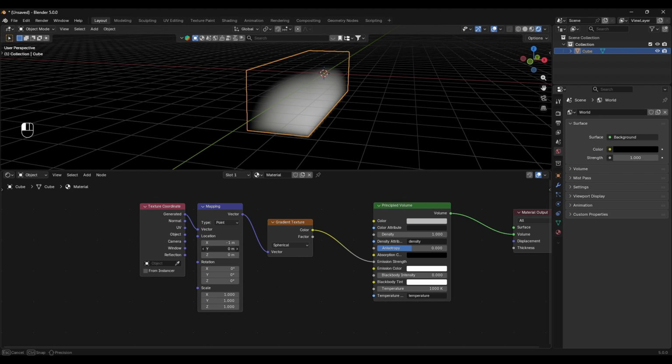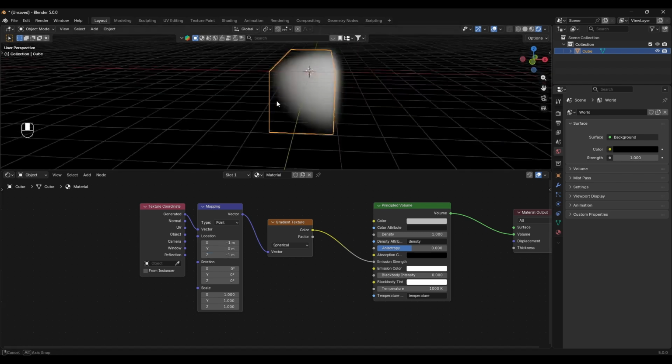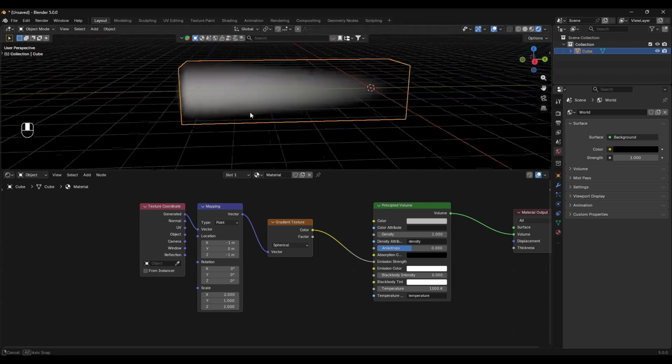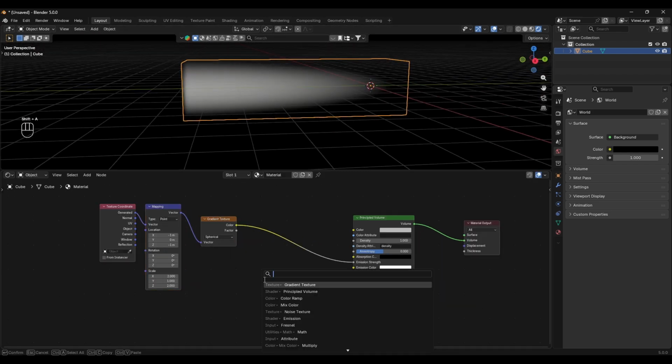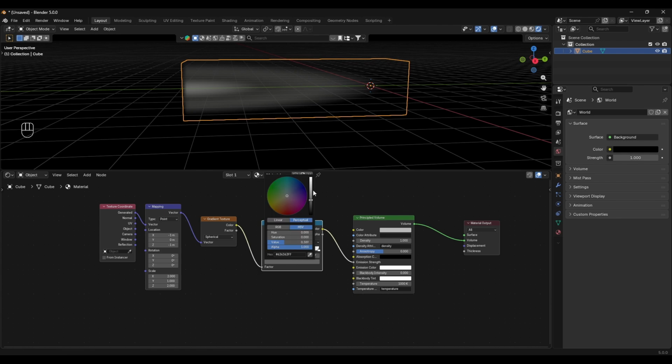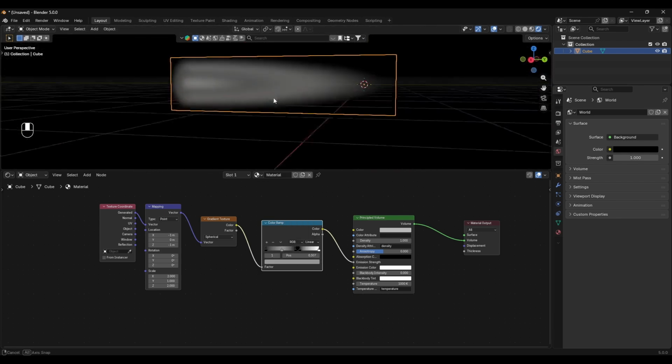Now, adjust the values in the mapping node to bring the white part of the gradient toward the middle of the mesh. At this point, it already starts to look like a thrust fire shape. Add a color ramp node. Add a few more color stops to introduce variation in the fire. Adjust the colors and positions until you're satisfied with the overall look.